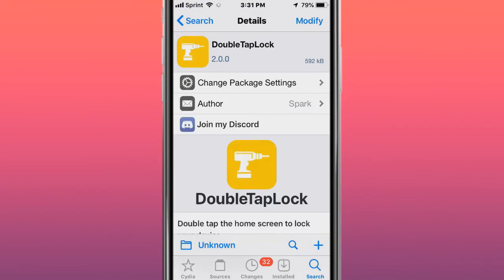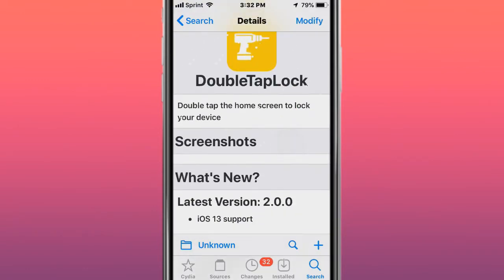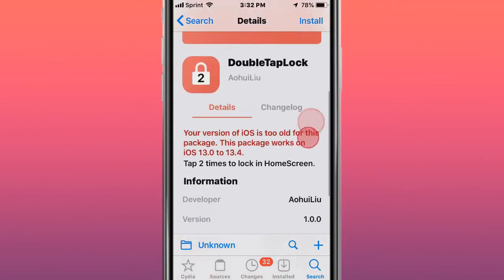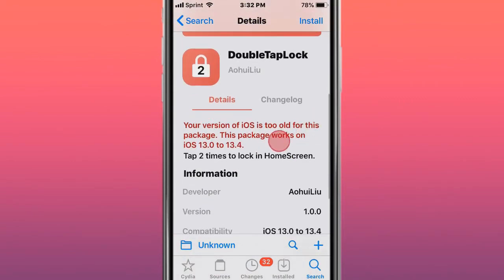This tweak is called Double Tap Lock. Basically, lock your device by double tapping on the home screen. So this is the other one, Double Tap Lock. For this one, it requires iOS 13 to 13.4. Tap two times to lock on the home screen.